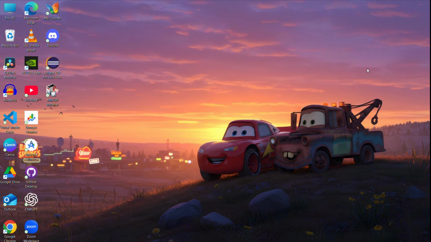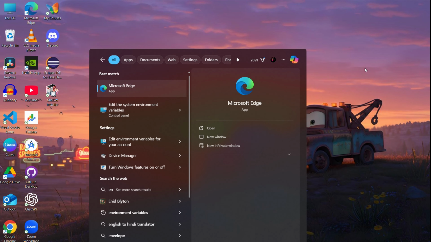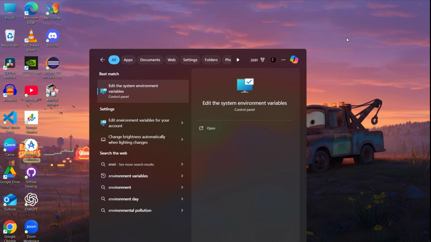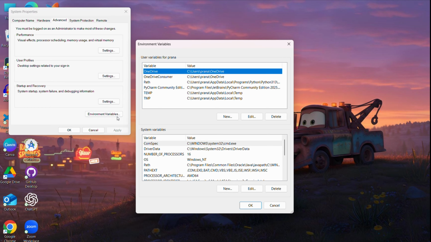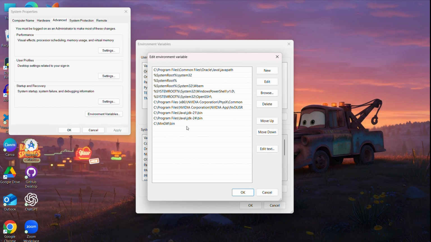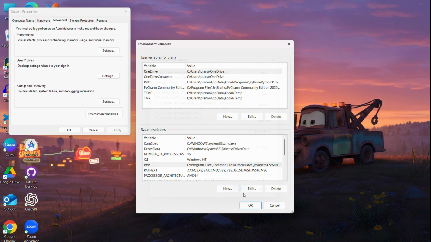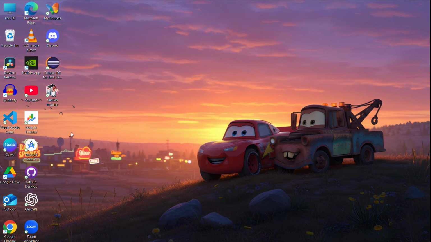and search for environment variables. Open it. Then under advanced, here you can see environment variables. Under system variables, go to path, and here you can see the path for MinGW. You have to delete it. Click on OK, OK again.